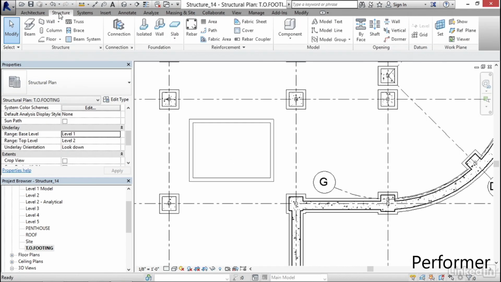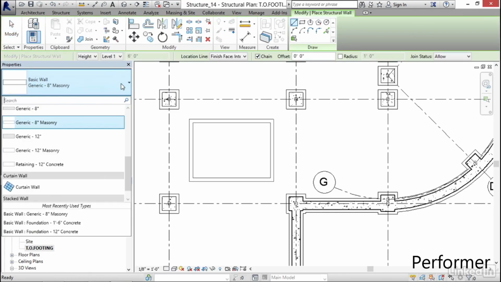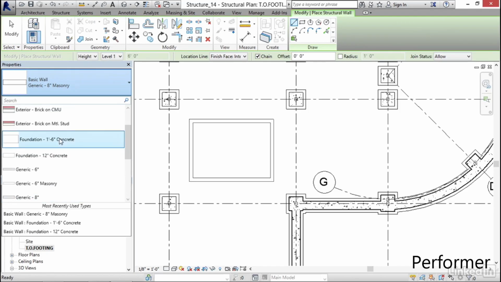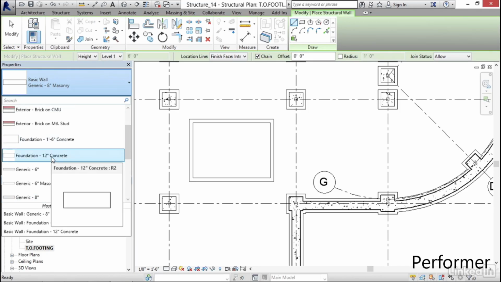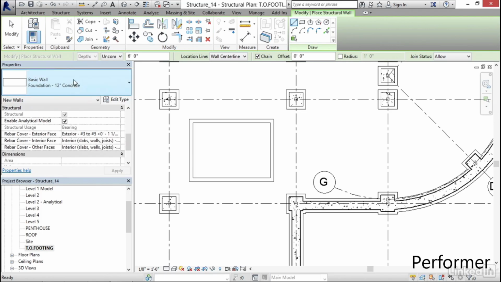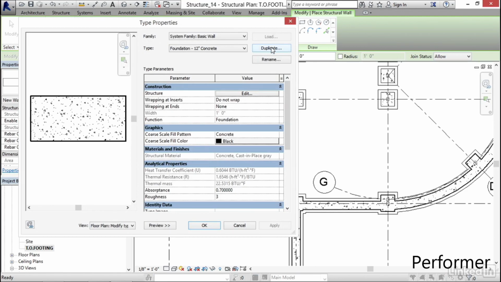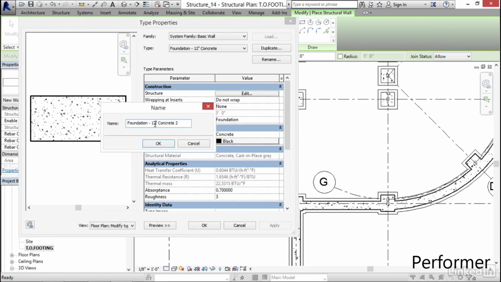I'm going to go to my Structure tab. I'm going to click Wall again. I'm going to click my drop down. I'm going to find my foundation 12-inch concrete. I'm going to select this. Instead of 12-inch concrete, I'm going to click on Edit Type. I'm going to click on Duplicate. This will be foundation 8-inch concrete. Now get rid of the number 2. I'm going to click OK.